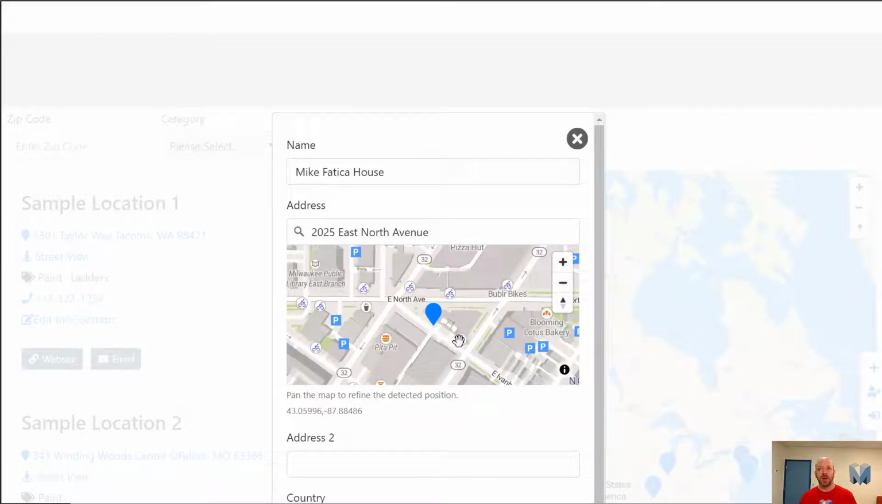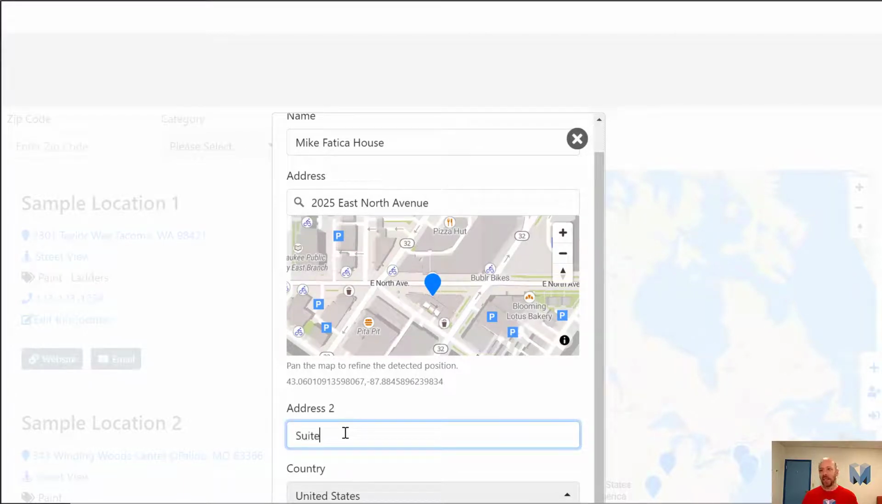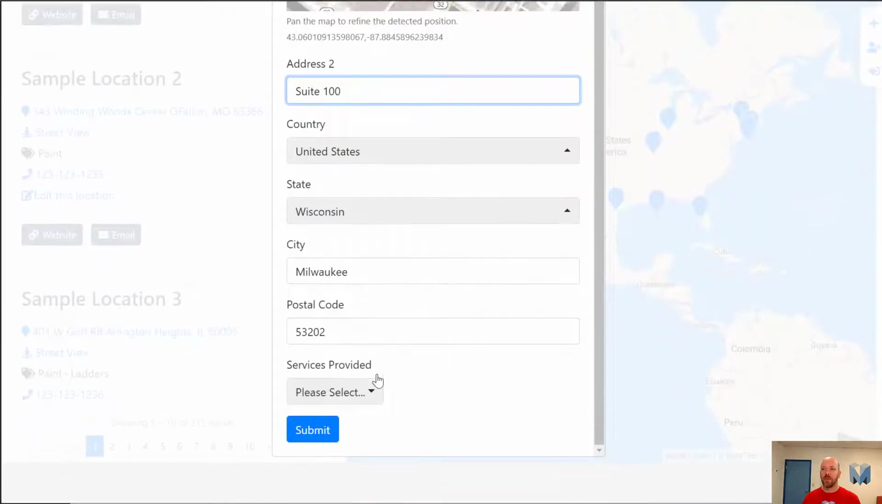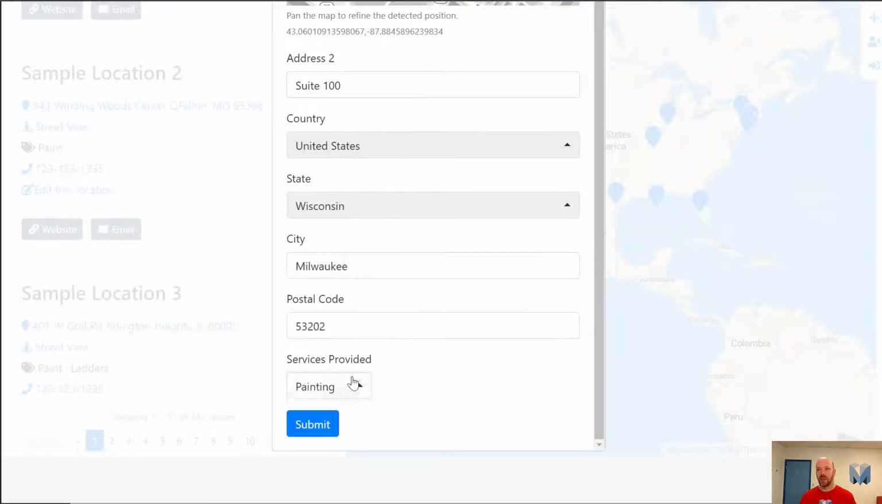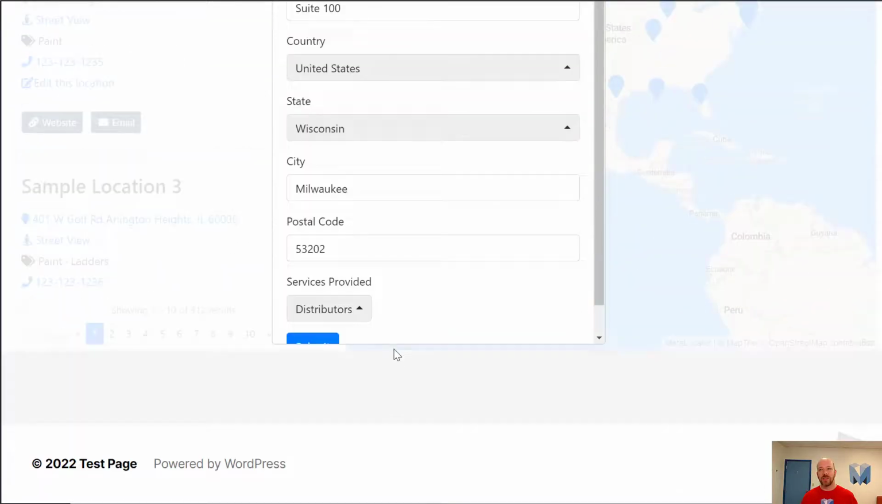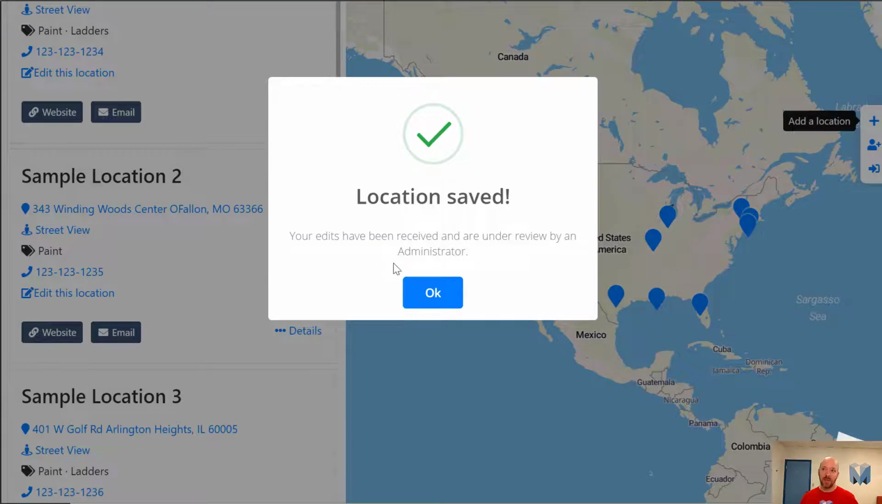If I want to modify this slightly by moving the map, I can do so. I could even provide an apartment number or a suite number if I needed to. Notice the country, the state, and the city have all been pre-populated. And then if I wanted to provide some products and services, I could make those selections there. So now that the user has completed the form, they can hit submit, and then it'll say your edits have been received and are under review by an administrator.